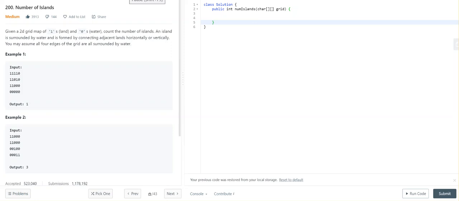Hey guys, let's look at a problem, number of islands. It is LeetCode number 200 problem. As you can see, this is a medium problem. So the problem says that we have to find the number of islands.